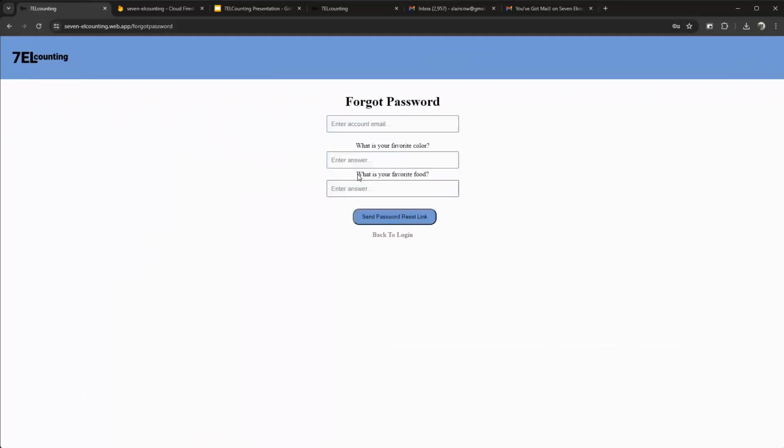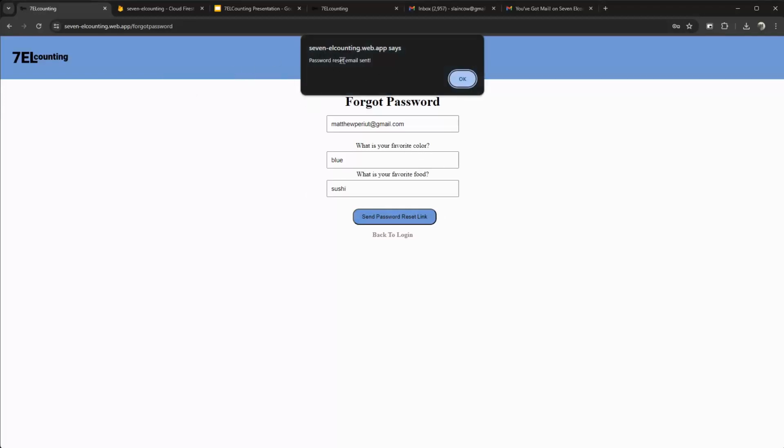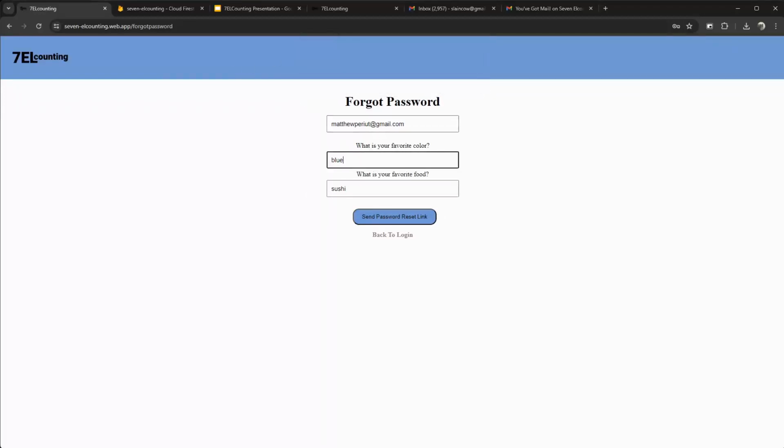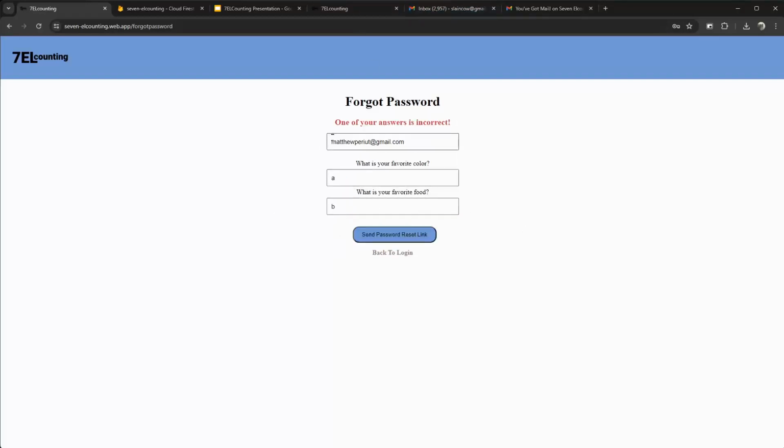Okay, so I'm gonna log out, and let's say hypothetically that I forgot my password. I can press forgot password and put in this, and now it's gonna ask me what my favorite color is and what my favorite food is. I'm gonna type in blue. Funny that autofill, that's from a previous test. Sushi. Send password reset link, and it says that the reset email was sent. But let's say that in theory I put these in wrong. It would say one of your answers is incorrect. Probably should say at least one of your answers is incorrect, but yeah.